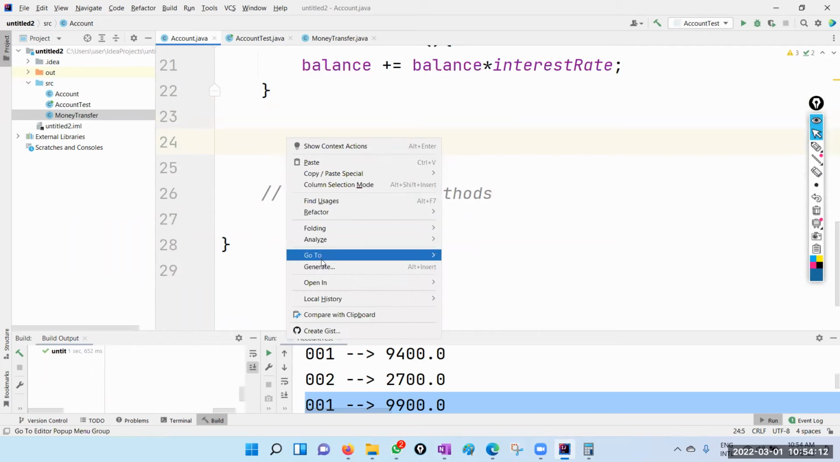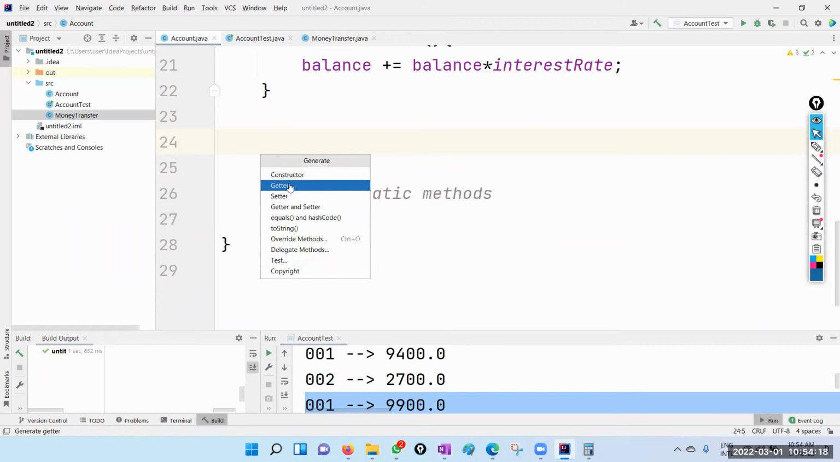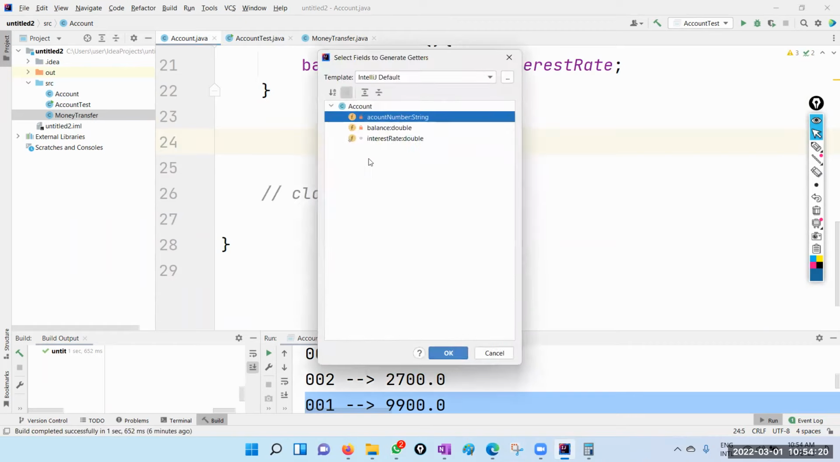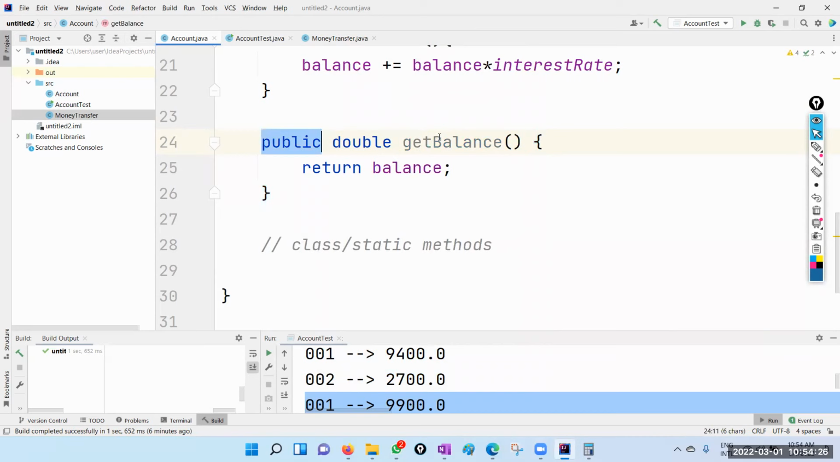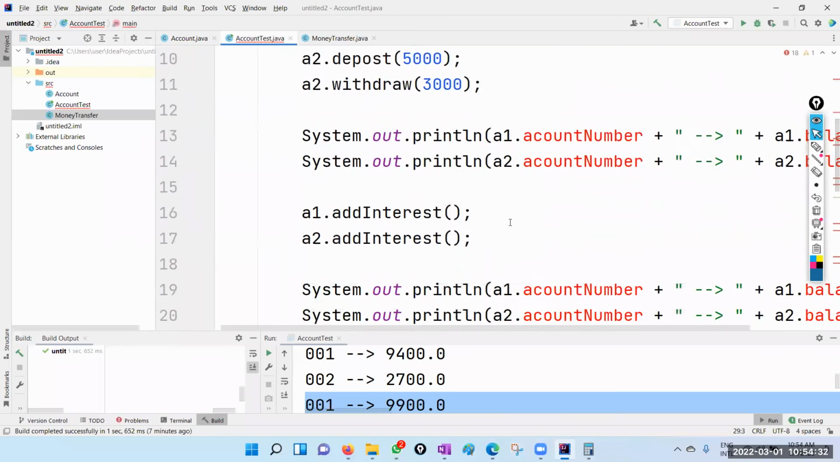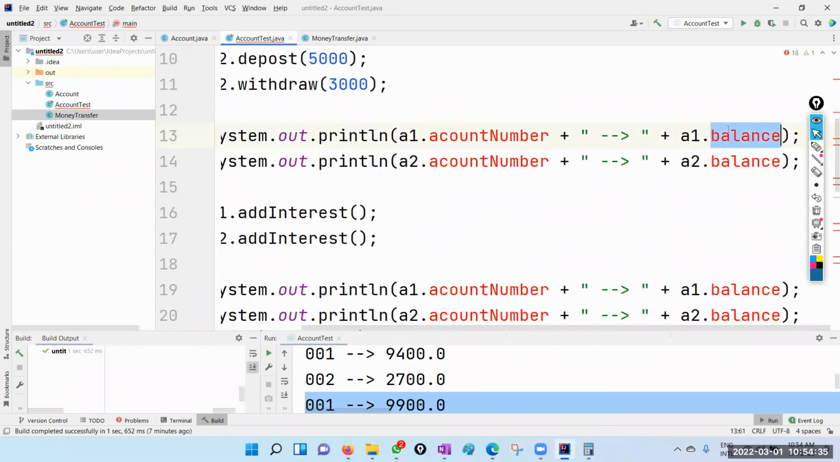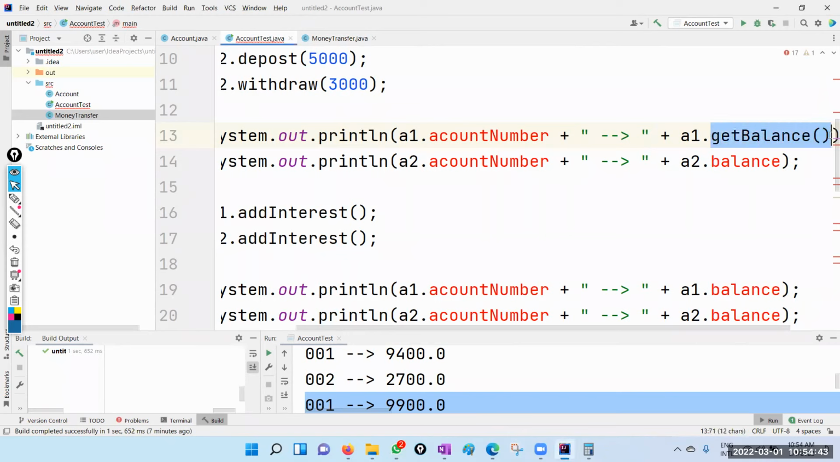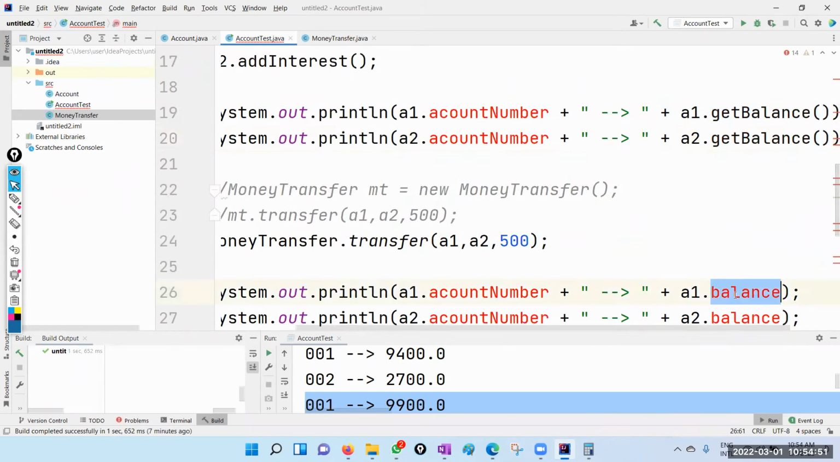So we can even ask the IDE to generate it. Right? We can say generate a getter. For the balance, I am going to say only getter. I think that is a public method. Now, whenever you want to check the balance, you have to call the get balance behavior because now the data is hidden. Now we are making it a properly data hidden application because we don't expose attributes.